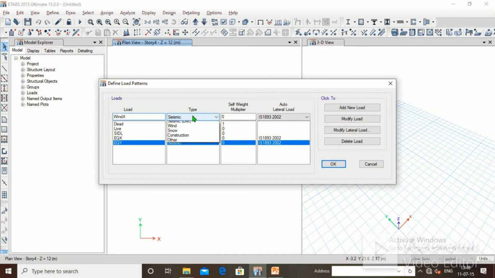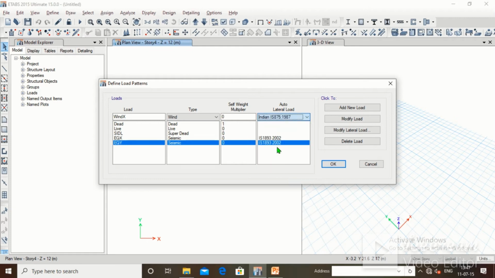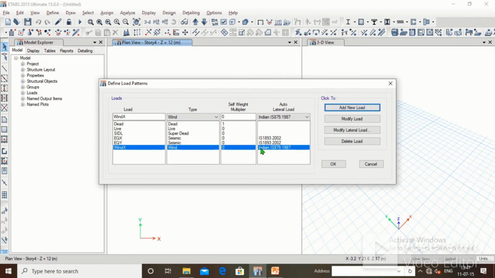I will choose from type, I will choose wind, and code will be Indian IS 875-1987. In 2017 you will see it as IS 875 2007. So, 2017. Click on OK. Add new load. It's wind load in X direction.